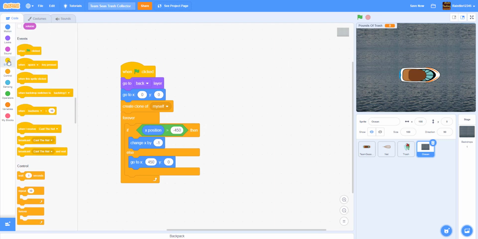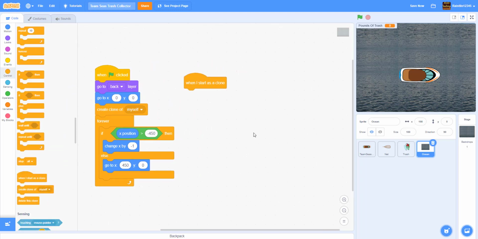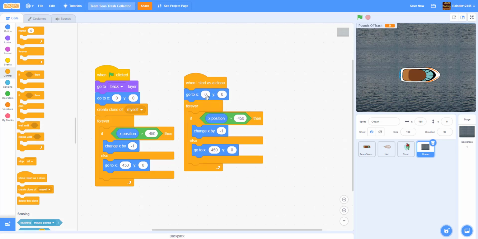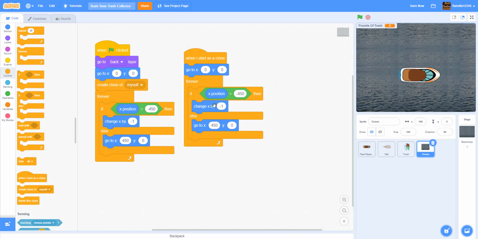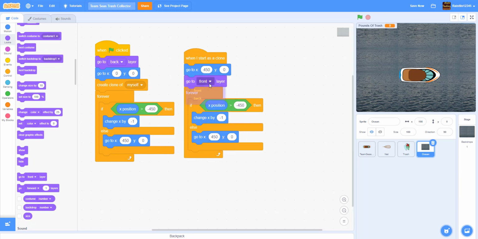And then when I start as a clone, the clone is pretty much the same thing. When I start as a clone, we can just duplicate this part, except we can remove some of this. We do not need this, and 450 for that X, and then we're going to make it go to the back layer. Go to back layer, and just keep all this.